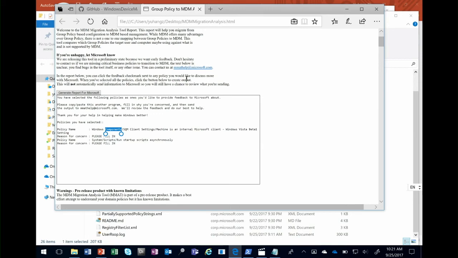mmathelp@microsoft.com. What I want to say here is that this tool doesn't automatically send any information to Microsoft. Everything you give to Microsoft is under your control. You add your information, copy and paste, and send it through email only. That's the only way we get it. Through this feedback, I hope we can help you make your transition to modern easier, and help us make our product more relevant to your business.